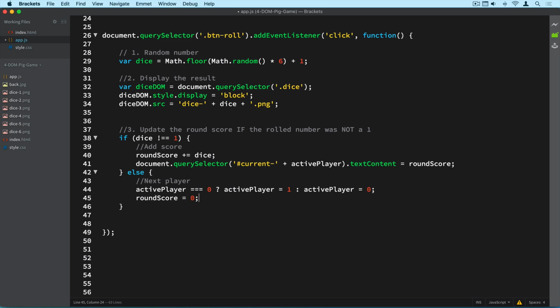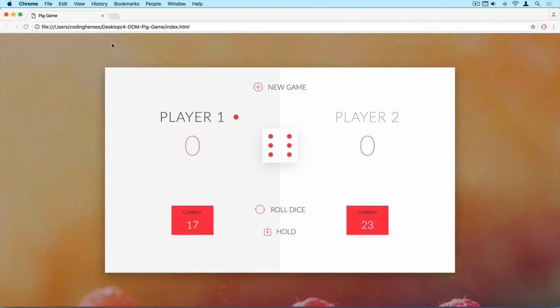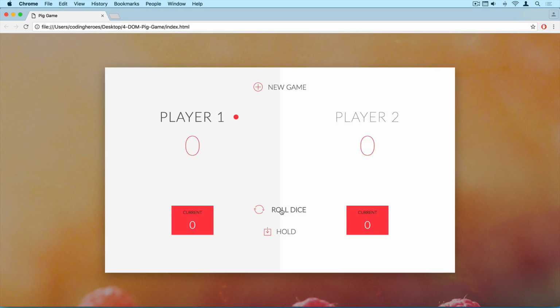Okay, so when one player rolls a 1, then the other player becomes the active player and the round score is reset to 0. And now it should work, right? So now it should go to the other player. Alright, so 3 and 1 again, so now it's this player's turn again. And alright, we start from 0 again, and the game keeps working.